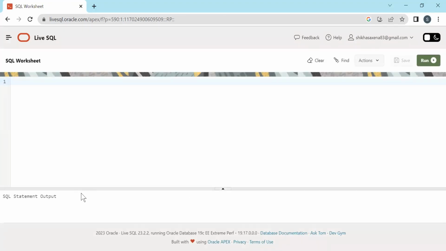Now this type of window will open. Here you will write your query. For example, I am taking an example: I am creating a table student. So what will I write? I will write create table student.